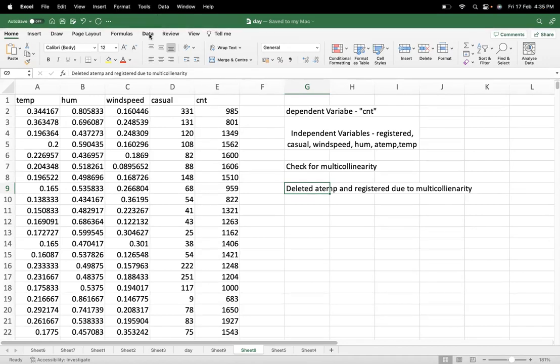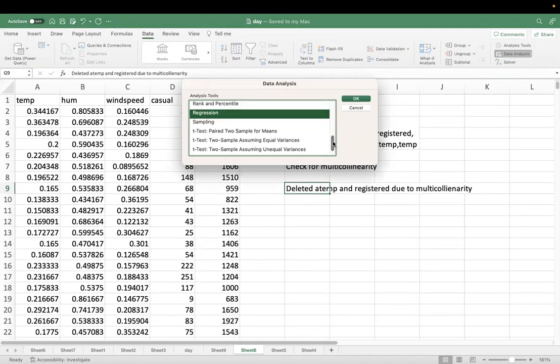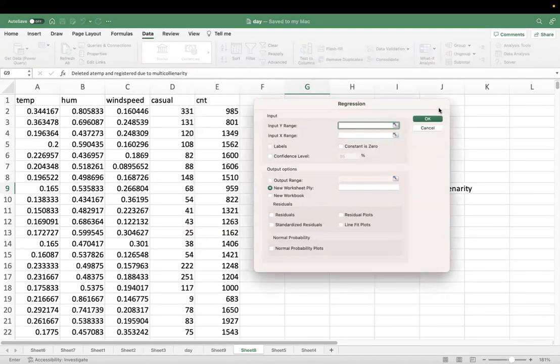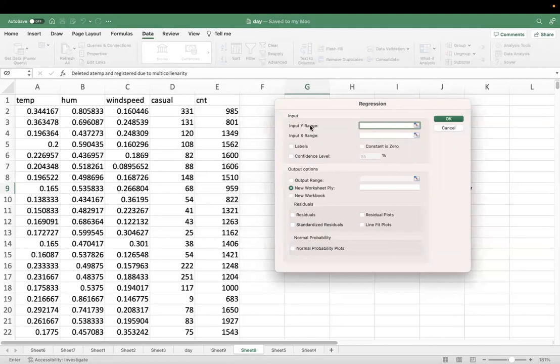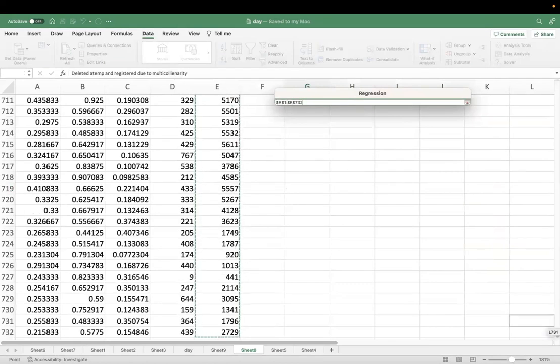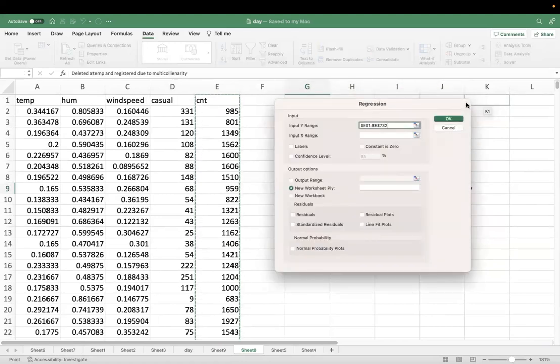Go to the Data tab, Data Analysis. If you scroll down, you will see Regression. Click OK and you will get the window. Input Y range is the dependent variable. Click on the selector box and select the CNT column, Control Shift down arrow, only once.